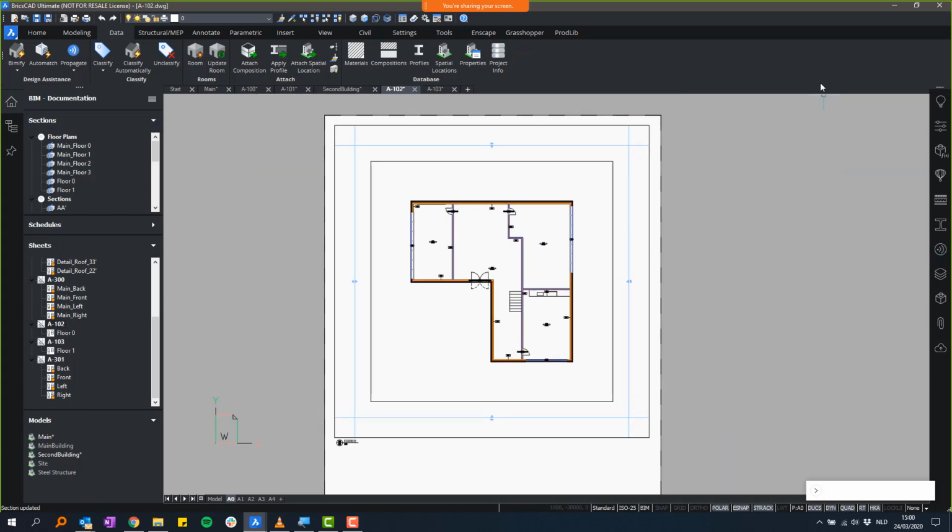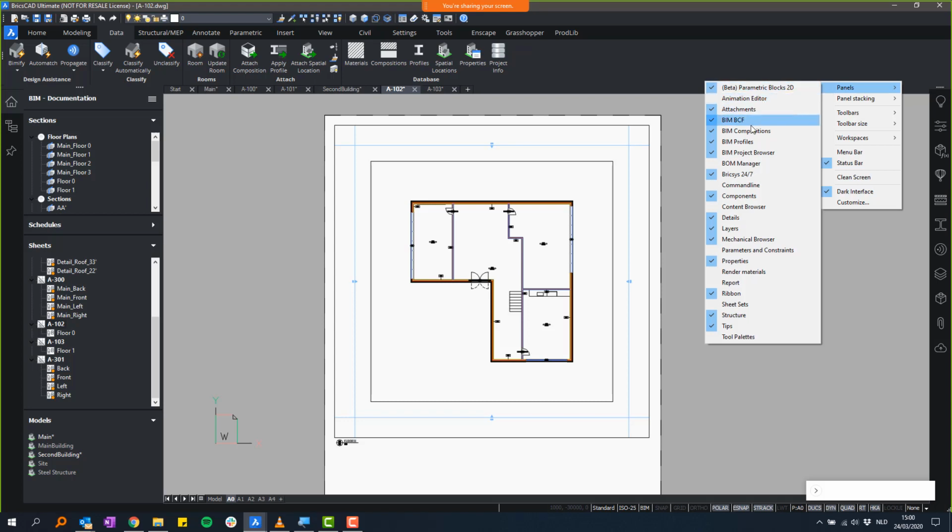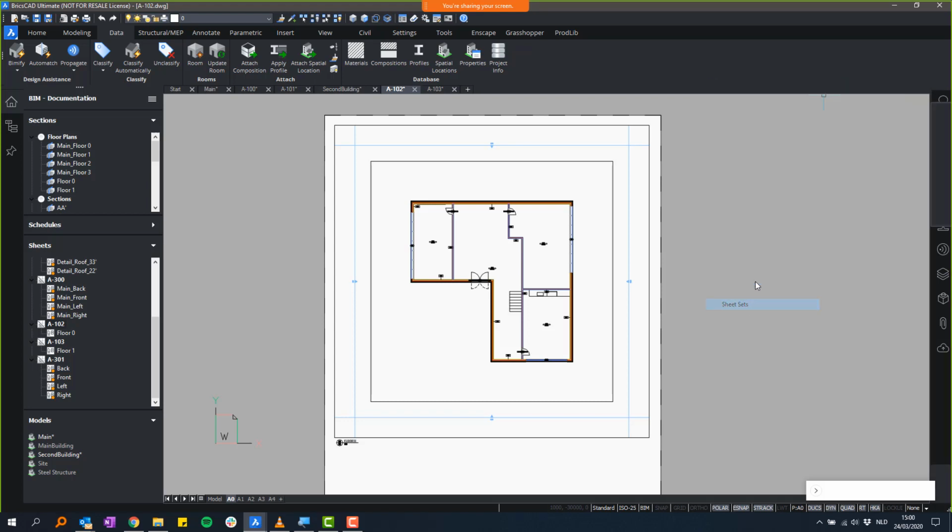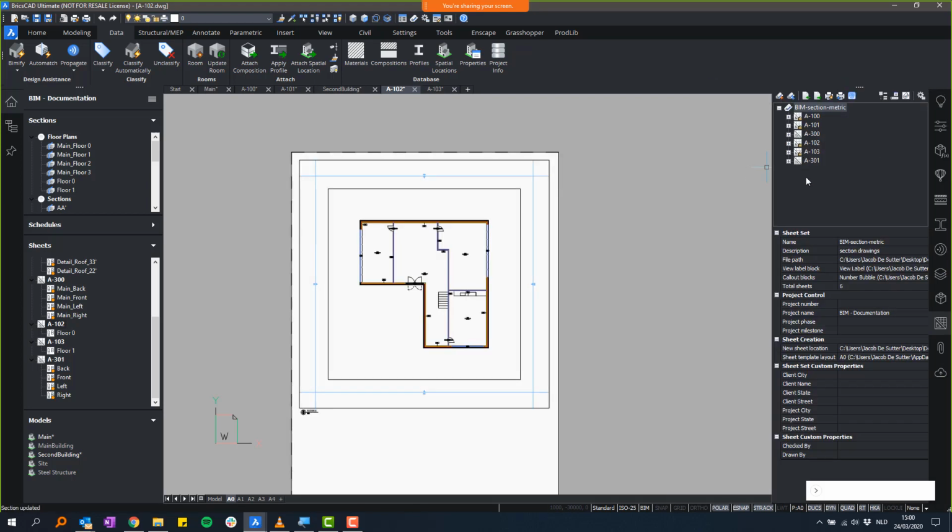We also have the sheet set manager. That's the same as in AutoCAD. I'm not very familiar with it myself. I don't use it very often, but it's also here. So if you're used to using that, you can also use this one here instead of the project browser.